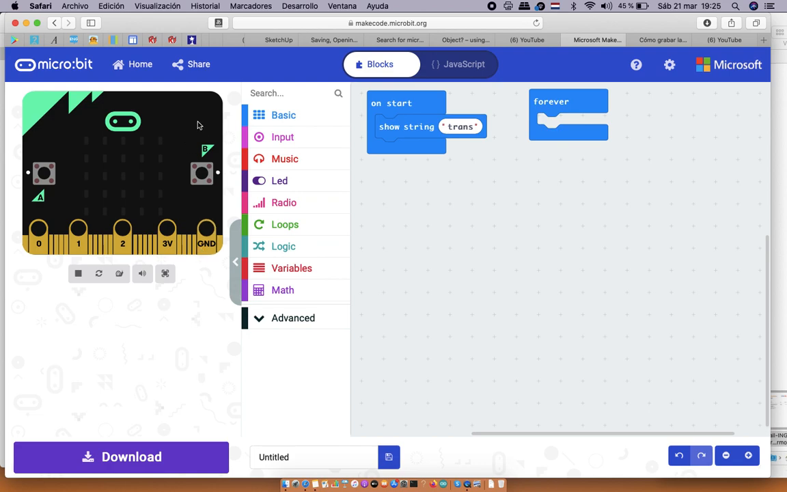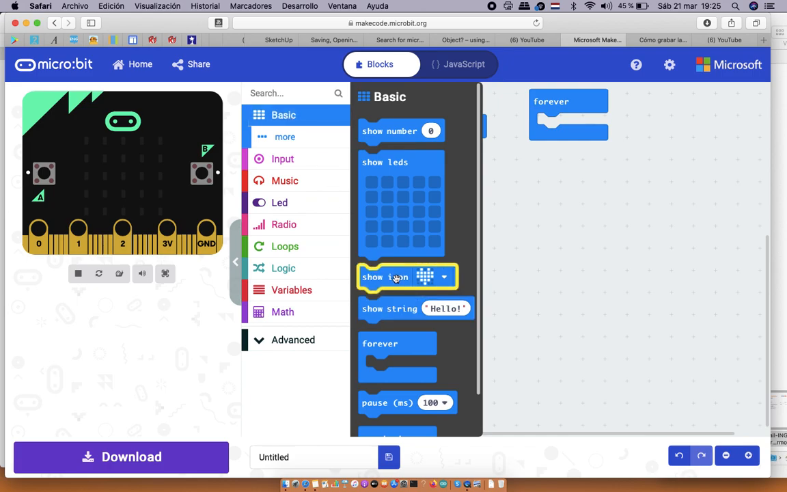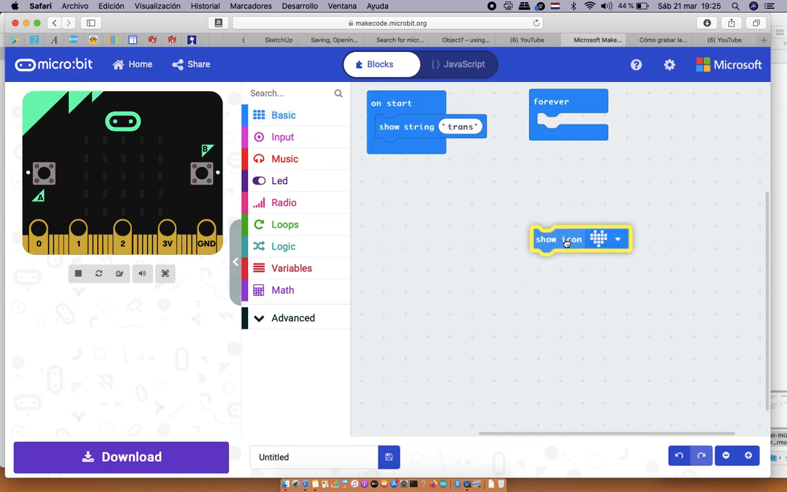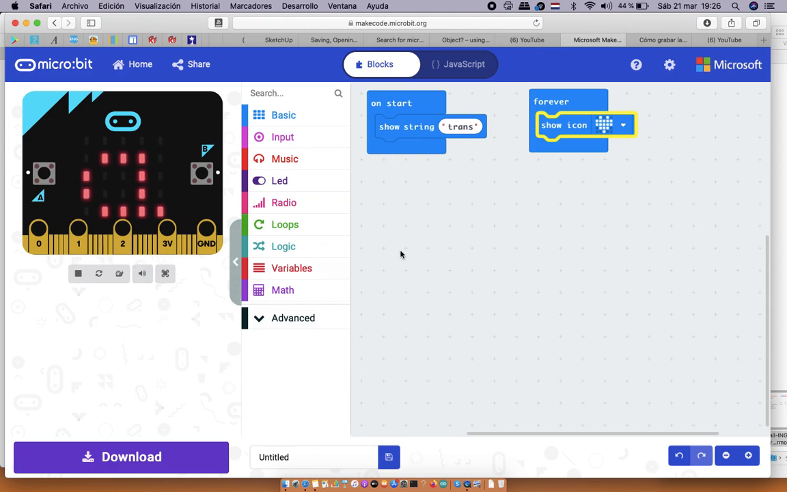At the left here, this is called the simulator, and it will immediately run the program you are making. So on start, that means only when the program is starting. In basic, you can also get an icon and we put that in the forever code. And then he will wake up, he will say trends, because that's on start. And then he will show the heart.